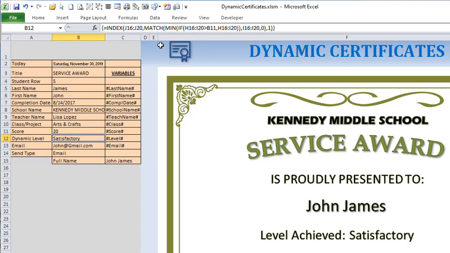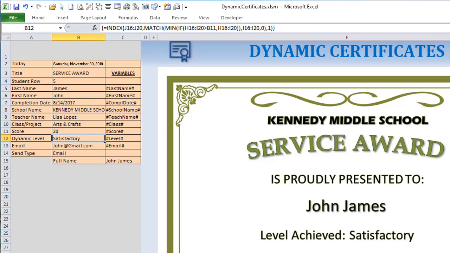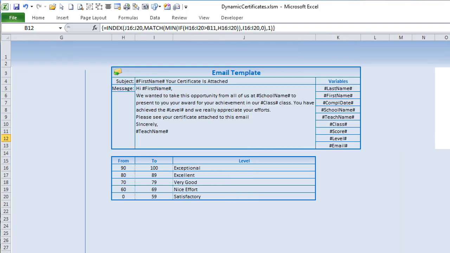The dynamic level, let's take a look at this formula. We know the score, but the level is not in here, right? We don't know the level. We know the score, but the level's not in this table. Where do we get the level from? Well, the level is based on this particular table. So if the score is from 90 to 100, I want to give them a level of exceptional. 80 to 89, excellent. 70 to 79, very good, and so on and so forth.